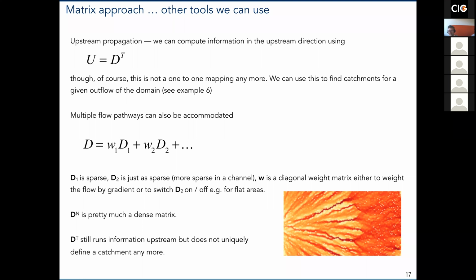We can create an overall flow matrix that has a much greater path, has more than just a simple tree traversal built into it, but is based on that. And actually, my last point on the slide is that the transpose of that matrix also runs information uphill in the exact same way, although it doesn't exactly define a catchment as it once did.